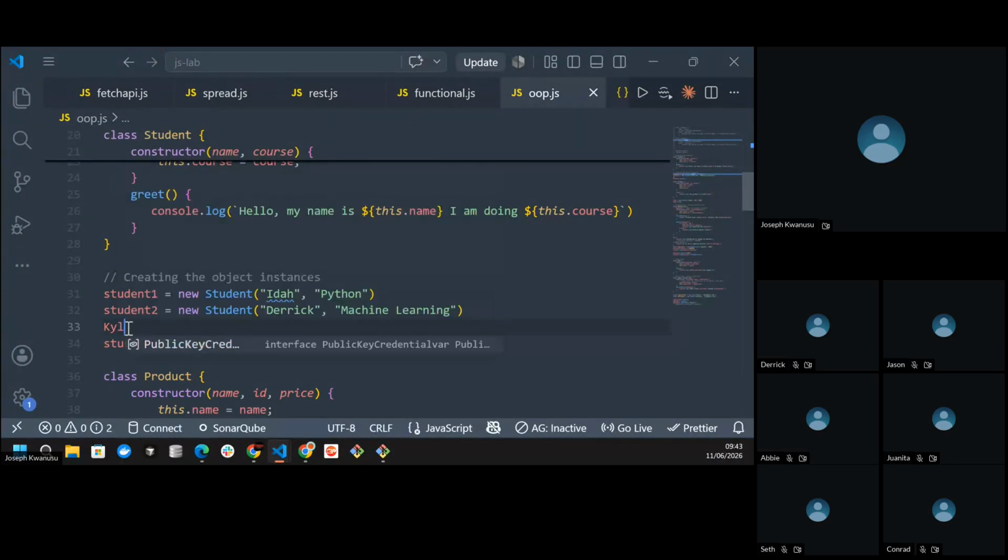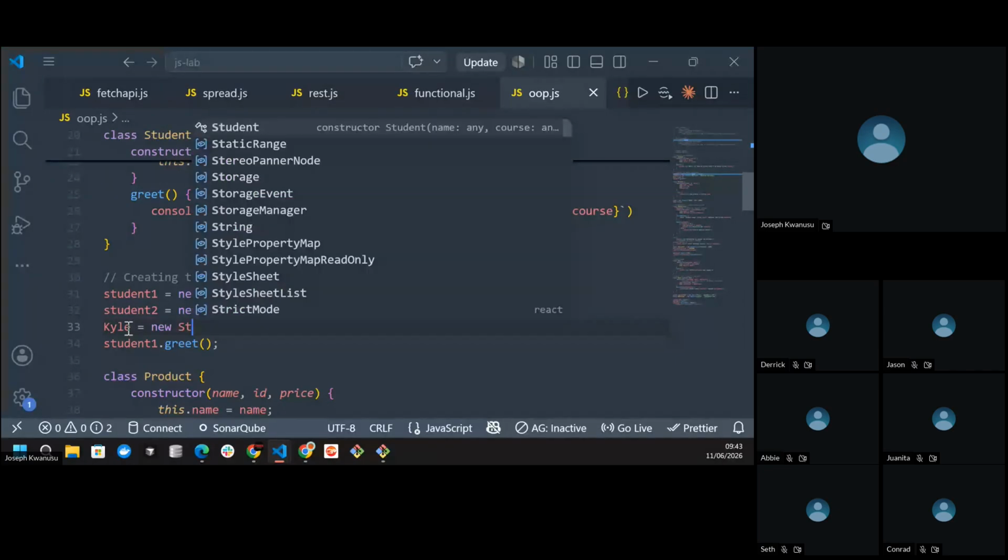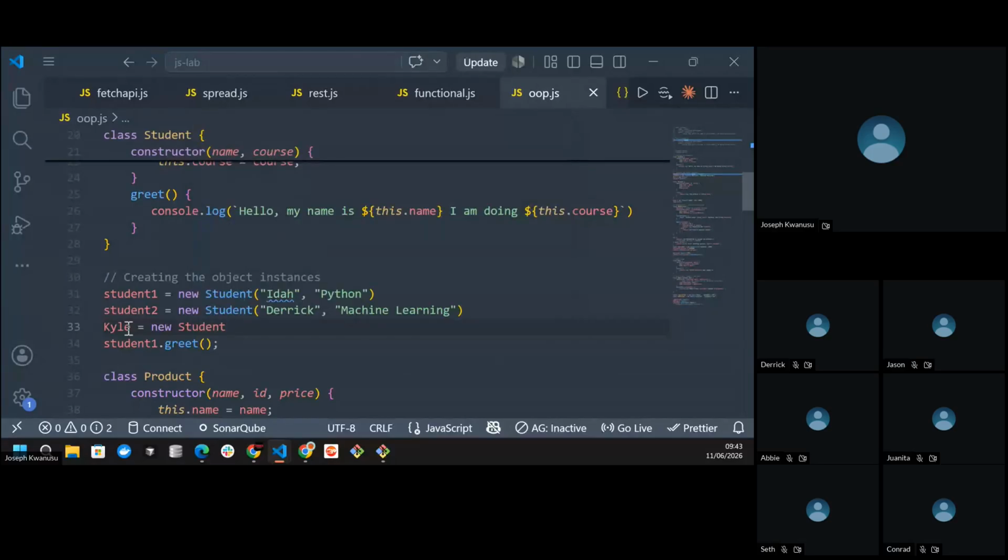Maybe I want to have a student called Kyle. So when I bring in Kyle, I'll say Kyle is equal to the new, I call the instance on the object, and now pass in the name Kyle, and Kyle is doing DevOps engineering. So when I call that, I'm going to have that student created.